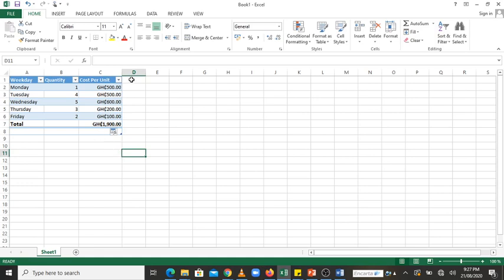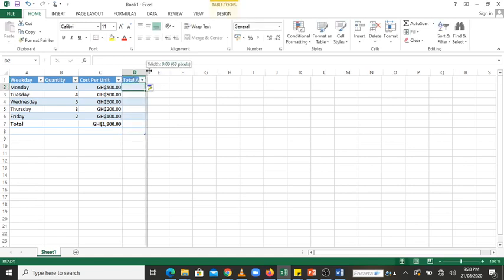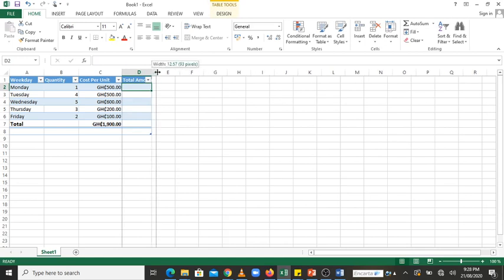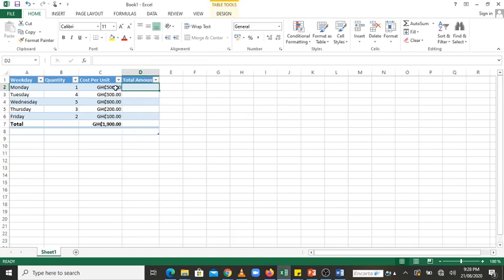The next thing is maybe we want to know the total amount that was sold. You know that the cost per unit is 500 and the quantity sold here is 1 on that day. So if you want to know the total, you can create a new heading here, let's say total amount, and then just widen it a bit. Here I want to multiply the quantity by the cost per unit so that I can get the total amount that was sold on that day.